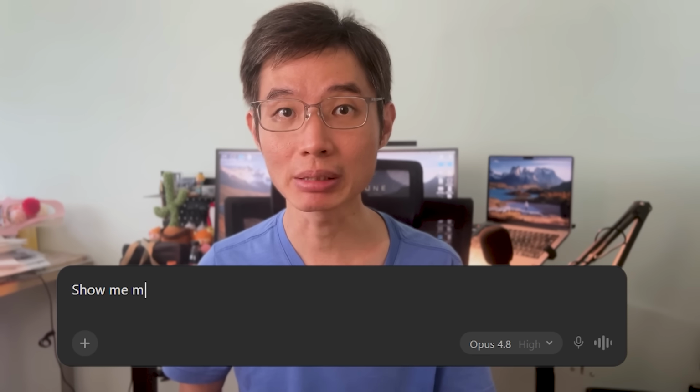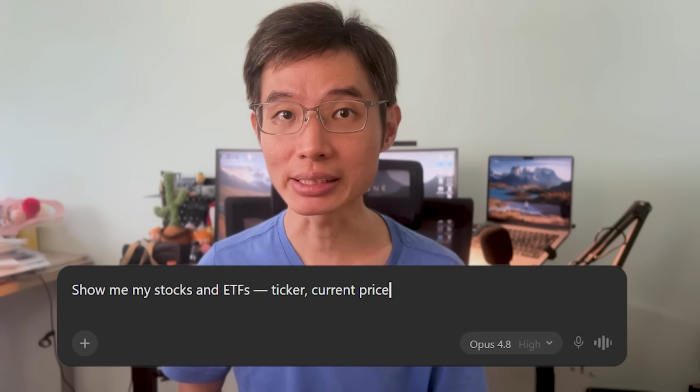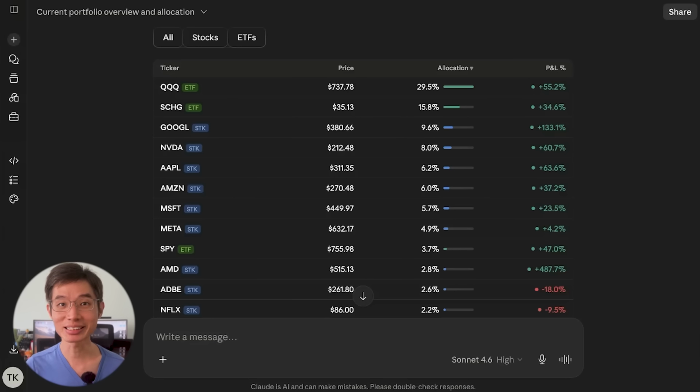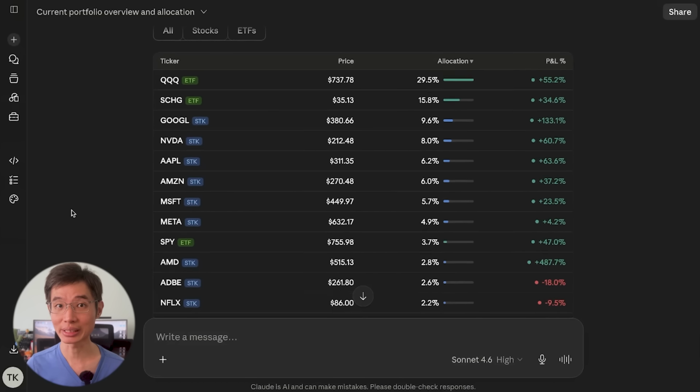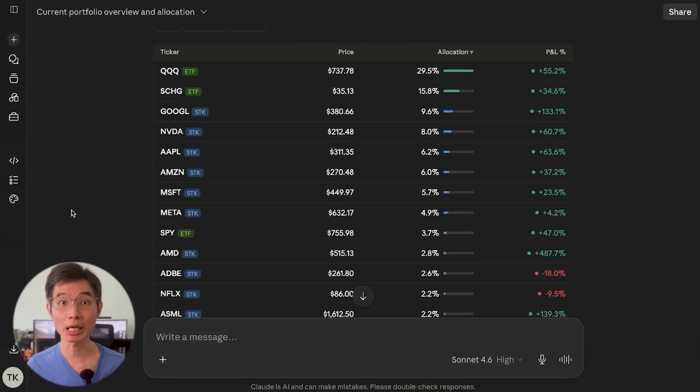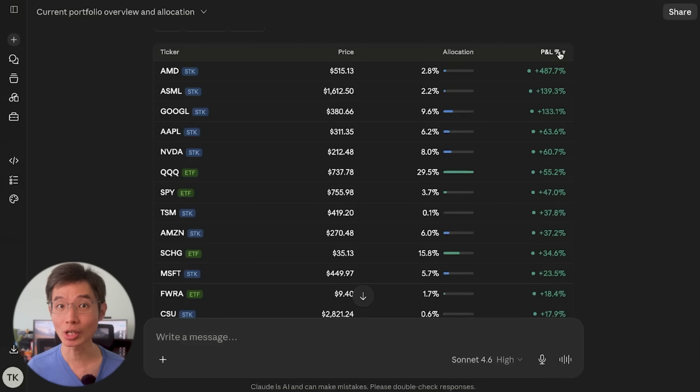So the first thing you can do is to get a clean view of your entire portfolio. For example, you can say, show me my stocks and ETFs, ticker, current price, allocation percentage of my portfolio, and percentage gains or loss on each. And here's what I got. You can see that it doesn't just return you the results in text format like what ChatGPT usually does. It actually creates a table for you so that it is much easier to read. For example, we can see that QQQ is my biggest holding at about 30%, followed by SCSG and Google. And if I want to, I can even sort the table so that I can show off gains from my AMD, or cry at my biggest losers.